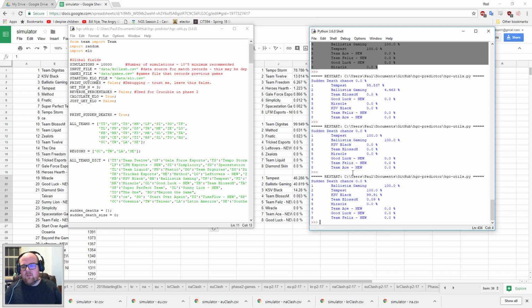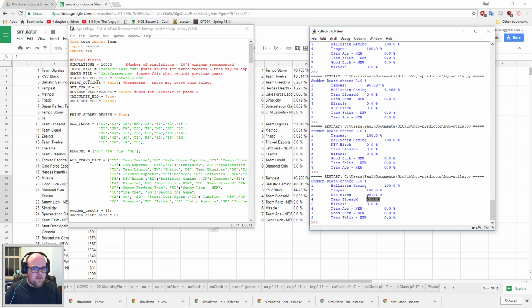I run this. You can see that KSV Black heavily favored, but there is a small chance for Team Blossom to take the 3 seed. But worst case, the loser takes the 4, which will be Team Blossom almost certainly.